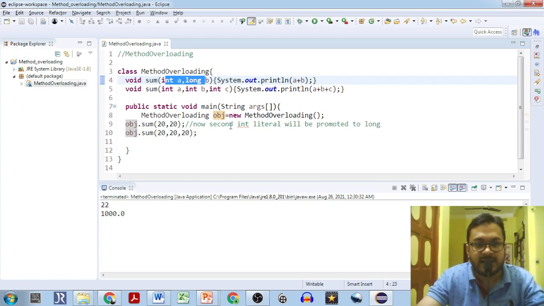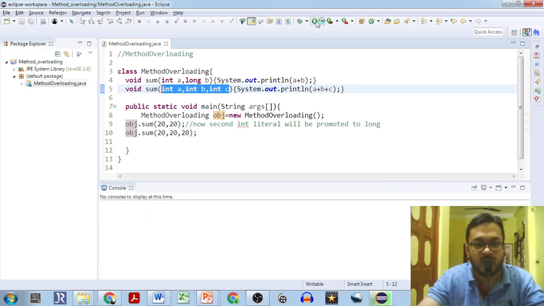Yes. Now the second integer literal will be promoted to long, because here the second argument is long. When you pass 20 and 20, 20 is taken by default by the Java compiler as int. As this method has its second argument as long, this 20, which is by default taken as int, will be converted to long because int is smaller than long, and you will get the output. For this one, all are taken as int because all three arguments are int only. This is an example of automatic conversion of a smaller data type to a larger data type in Java method overloading.